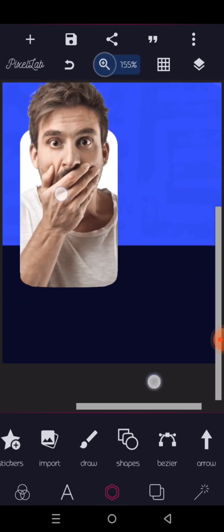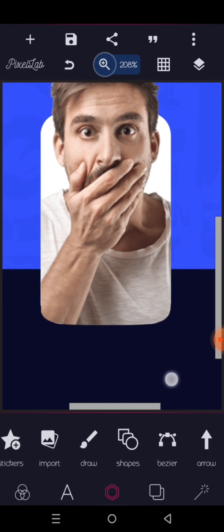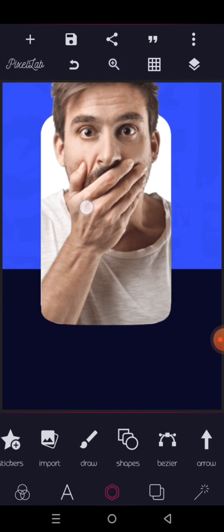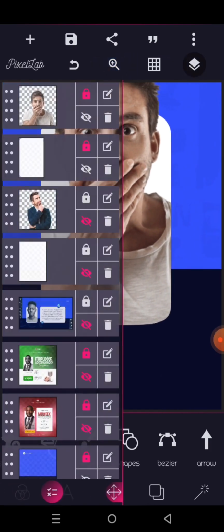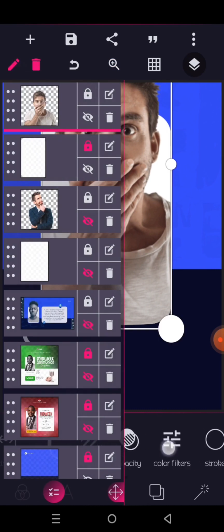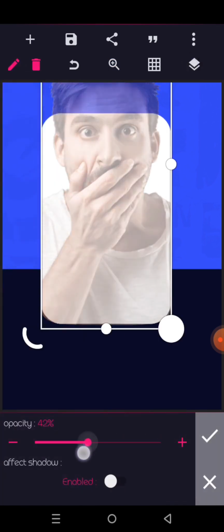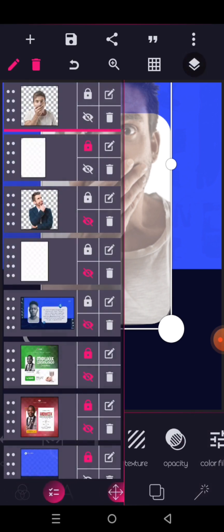I still feel, are you sure this is what we have? Let me unlock this, go back to opacity. This is not completely how the curve should be, but you can always do your adjustment.